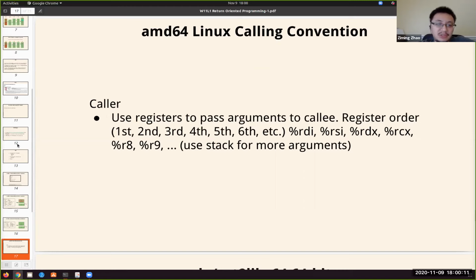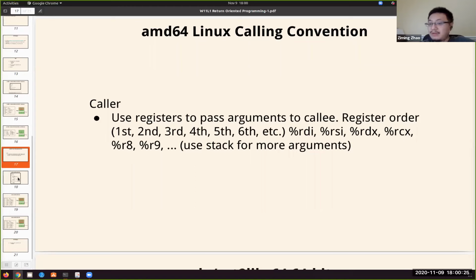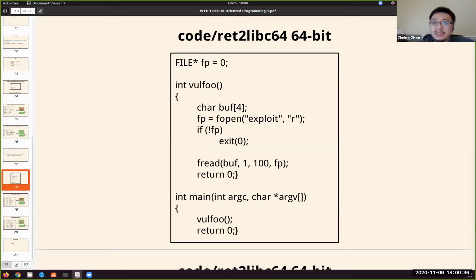A lot of other RISC architectures also use registers to pass arguments. For example, ARM and MIPS use registers first. Also, the return value is on a register. Even in 32-bit x86, the return value is in register EAX, or RAX. So this is the first vulnerable function. We are going to take a look.